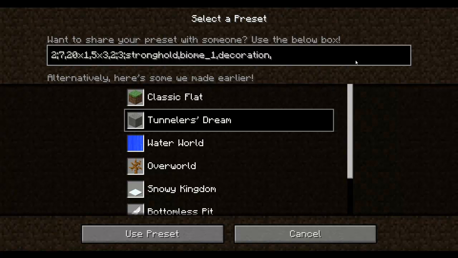Decoration, that is, I believe, like roses and grass, tall grass, and that sort of thing. So we don't want that either. We will leave a stronghold, and you can change the biome number as well. But I don't actually know what each biome is. I'd imagine, I'm not too sure. We're actually going to give it a try now. This is even learning something for me now.